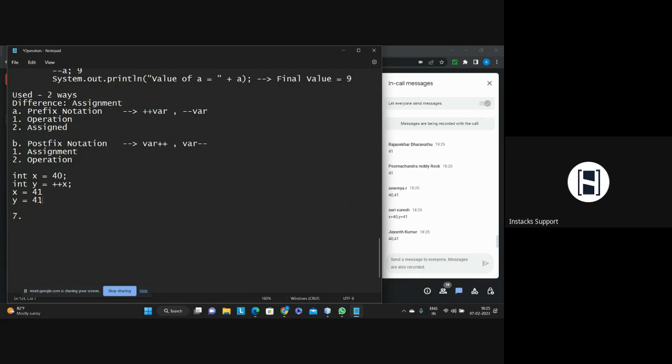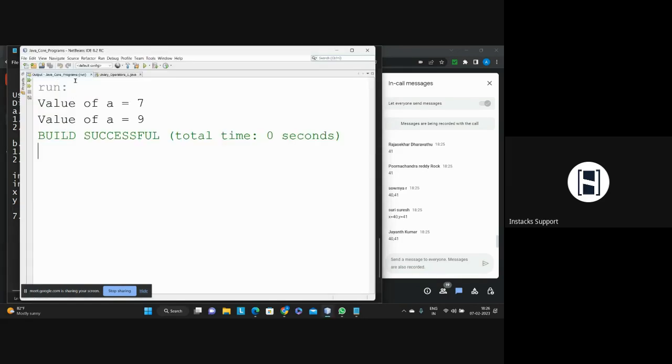Please remember this very carefully. First, your operation only will take place. So whatever is the current value of x, the current value of x will get incremented. So x will become 41. After x becomes 41, that newly incremented value will get stored inside y. Let us cross check it once.